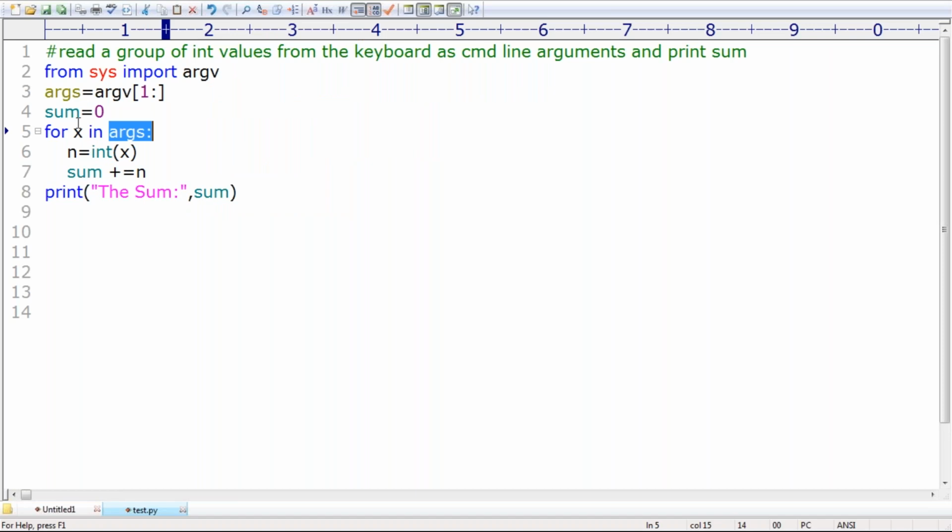If ARGV is empty, the for loop is not going to execute. That's why, sir, the sum is simply the default value, whatever I assigned, 0 by default is going to print. Everyone is aware? Yes. That's all. Sir, this is one small sample code.